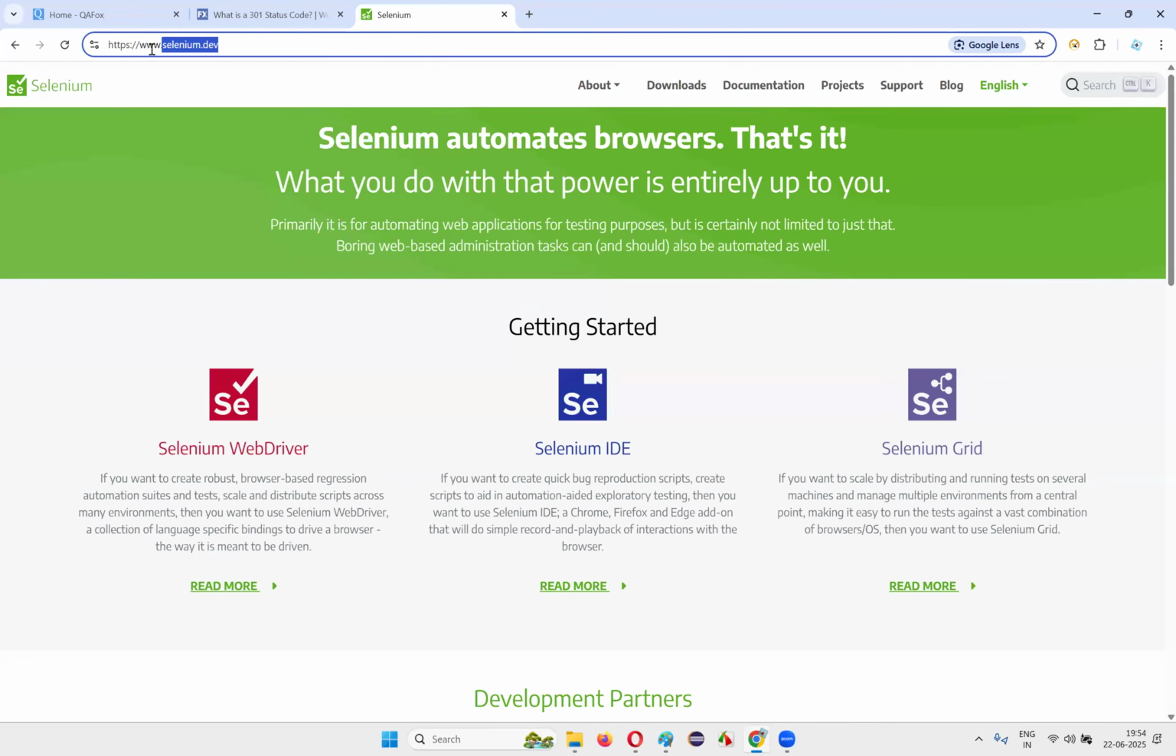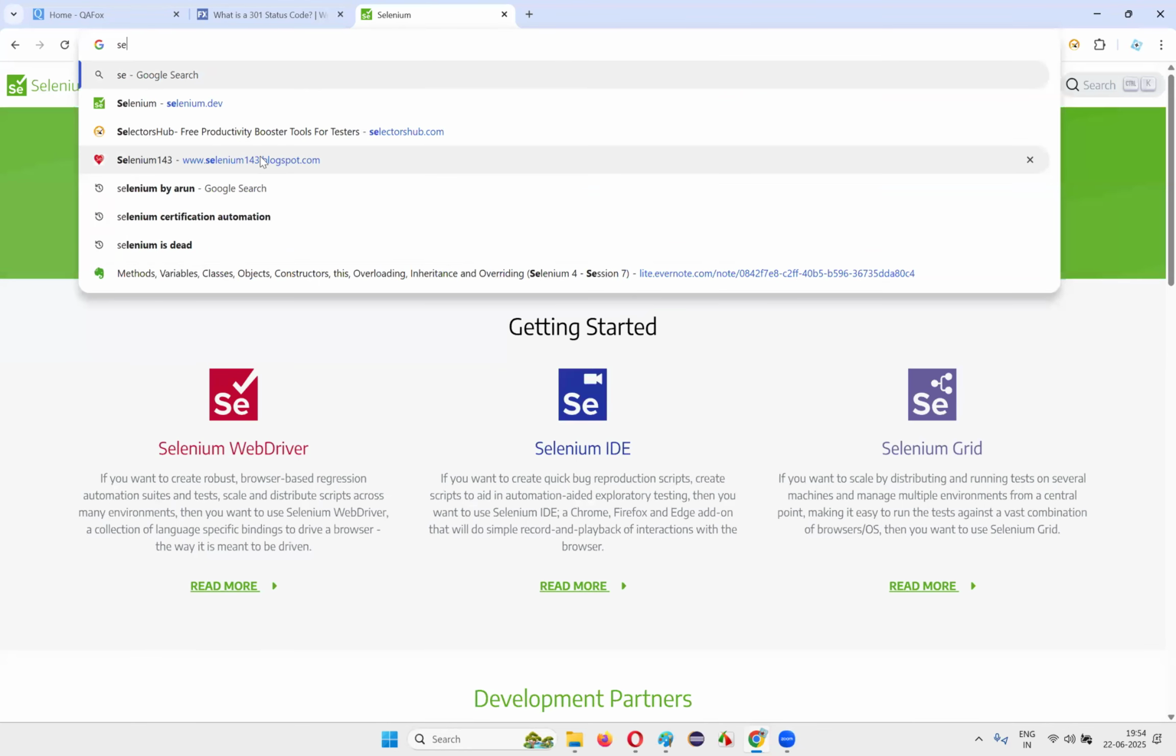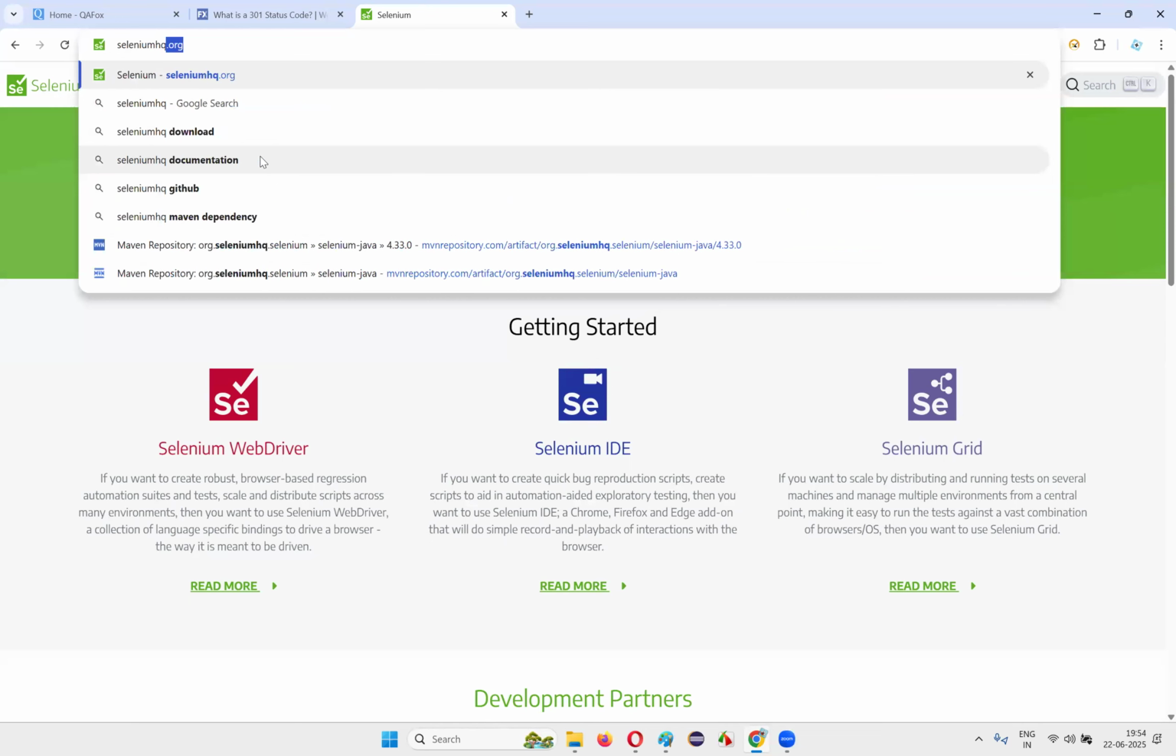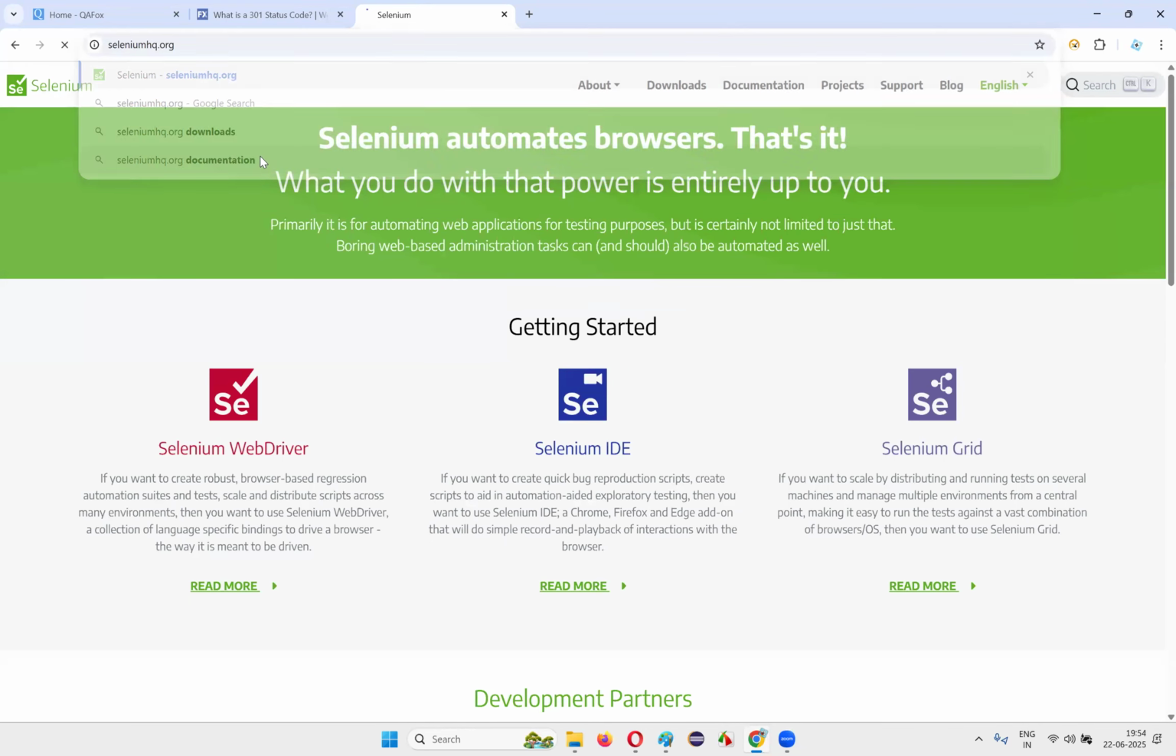Was the Selenium official website the same in the olden days? Earlier, was the Selenium website selenium.dev, or was it something different? We used to have a different website address. Instead of the selenium.dev URL, we used to have seleniumhq.org. Press enter.